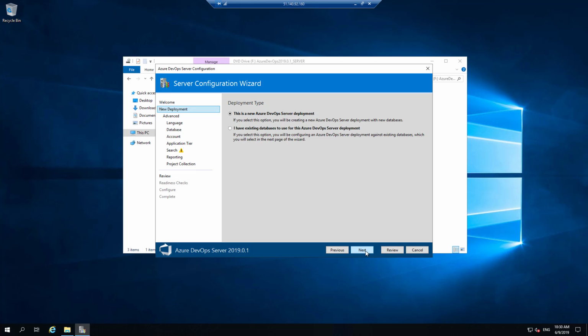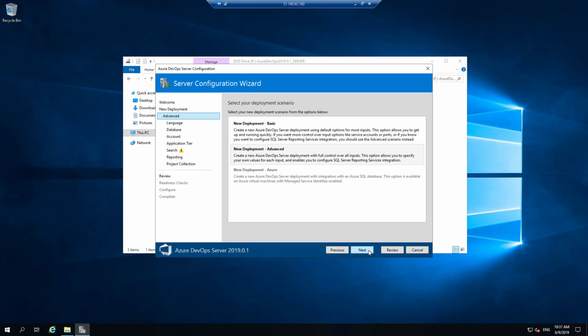And in the new deployment tab, you will see this is a new deployment, or I have an existing database to use a database server deployment. So it's up to you. If you want to upgrade the server, you can use that. But if it's a brand new installation, you can just select this first option.